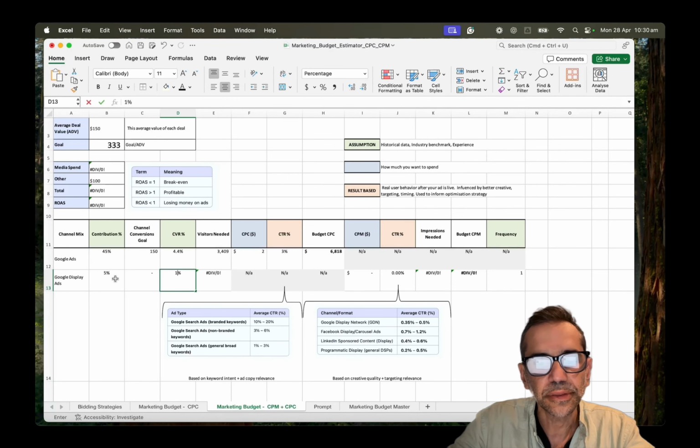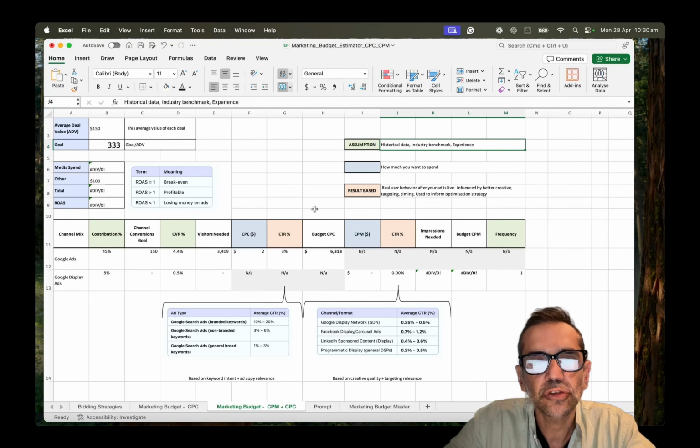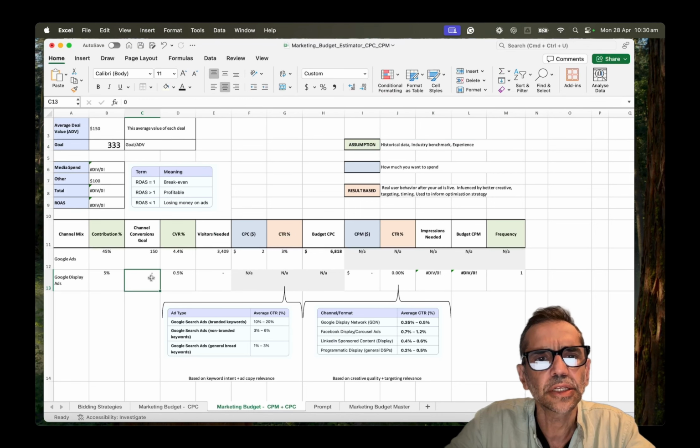And the conversion for that, again, it's going to be really low. So I don't know, put in 0.5%. No, probably not even really. Again, you can use your assumptions, industry benchmarks, but it's going to be low. It's definitely going to be in the lower end.